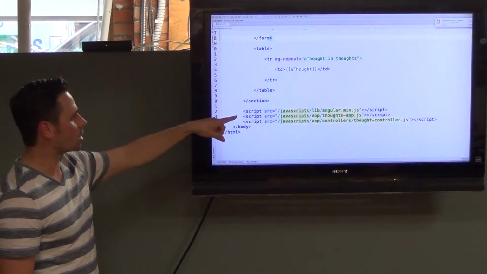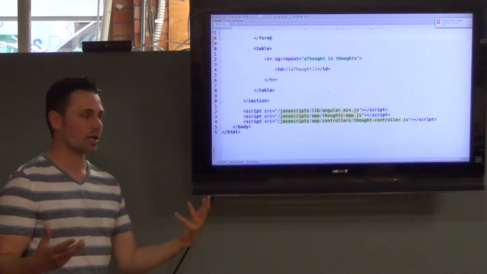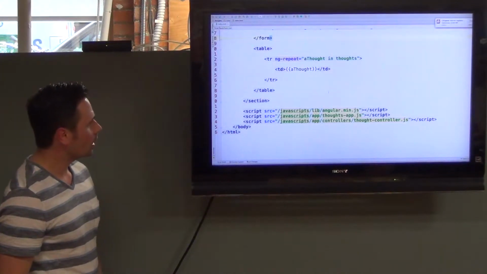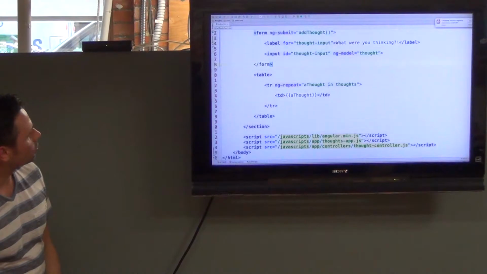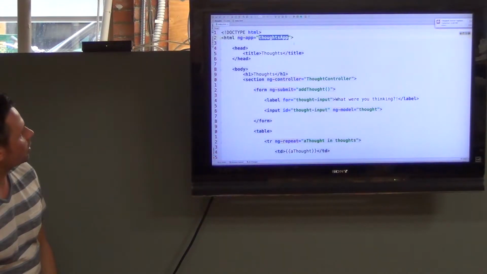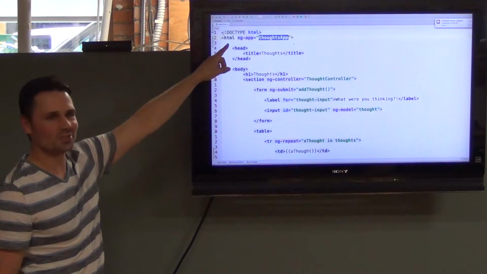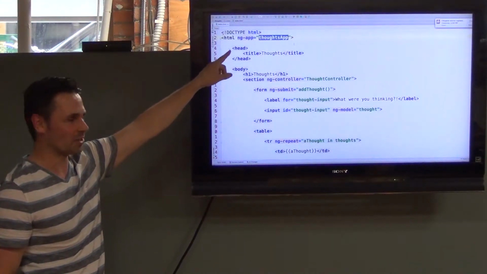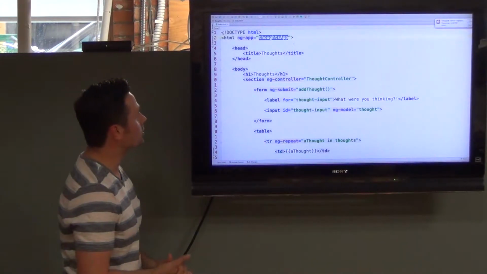So we bring in AngularJS. We also bring in another JavaScript file, which is actually our application. And we then bring in our controller. And now if we look at this stuff, we actually define our application up here. And this ng does not stand for next generation. This is the namespace for Angular. And we basically say, hey, this entire page is an AngularJS application.